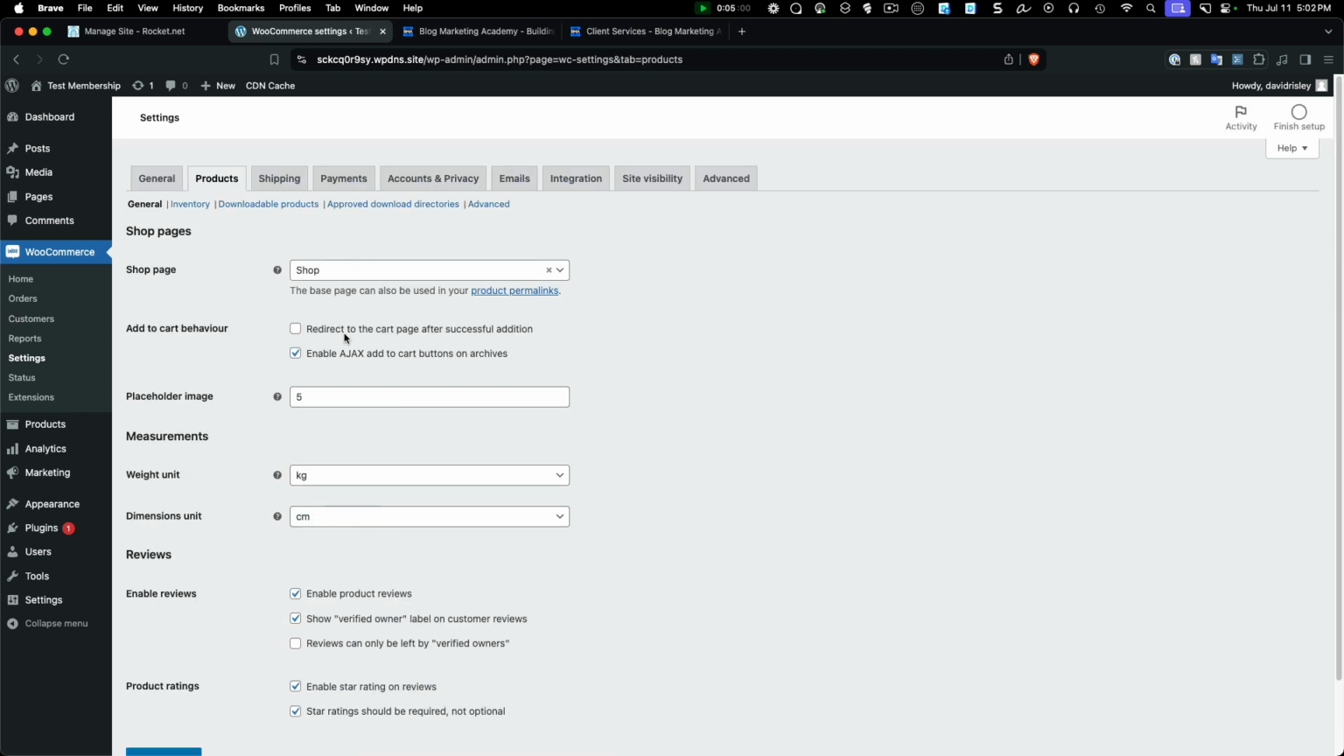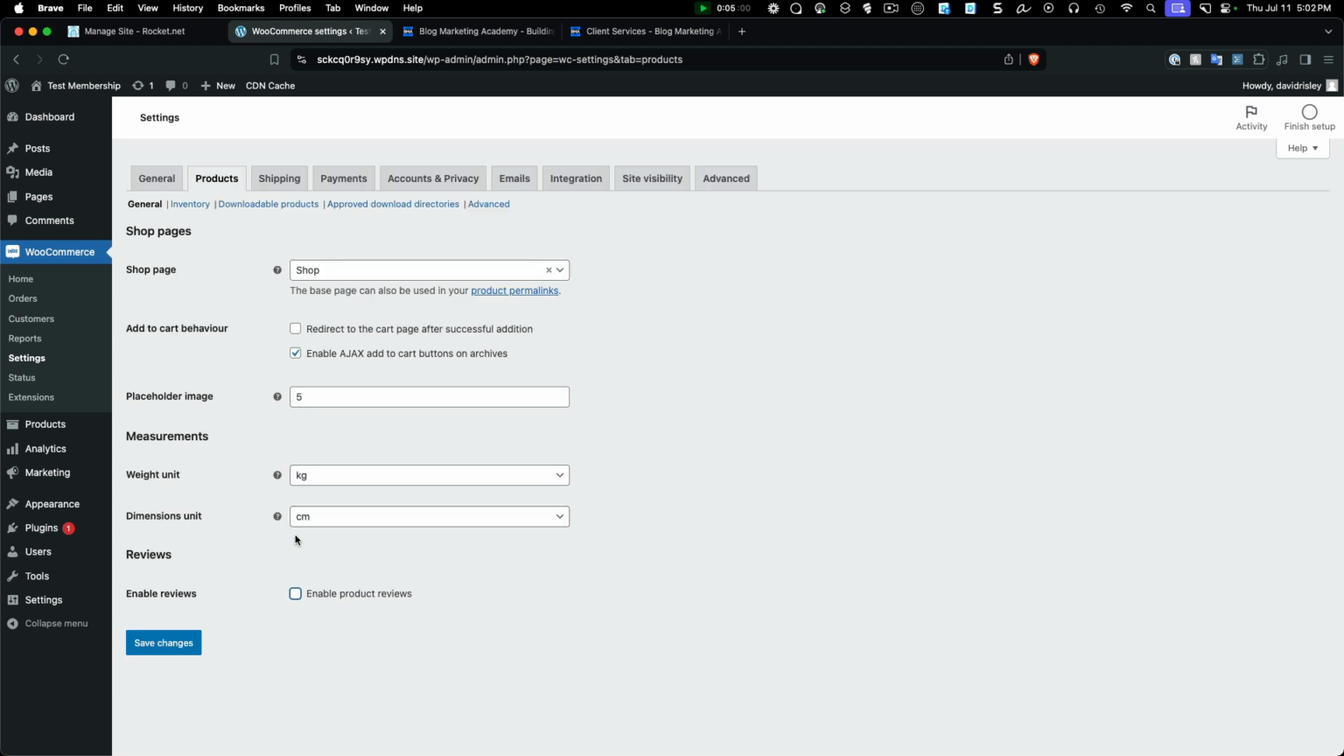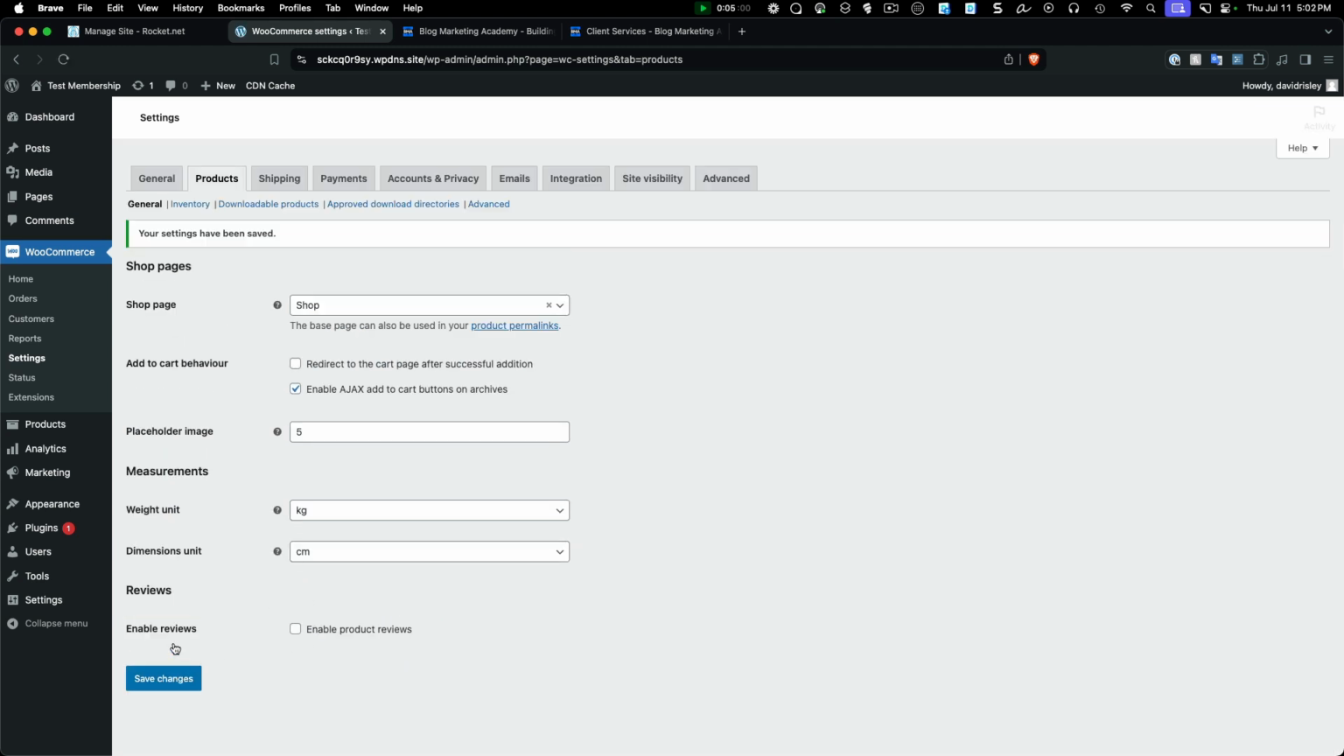Go to products. We're going to turn off product reviews because generally speaking, we don't need any of this stuff. The thing about it is that WooCommerce is going to have a catalog function. It's expecting you to have a catalog of all kinds of different products. The thing is, the typical membership site usually only has a handful of these things.